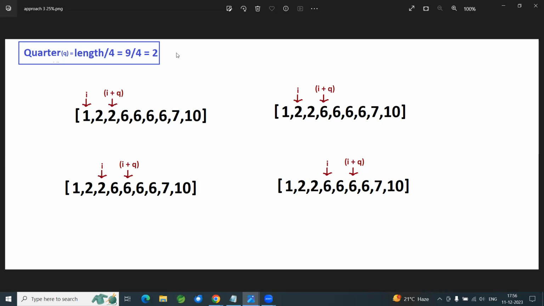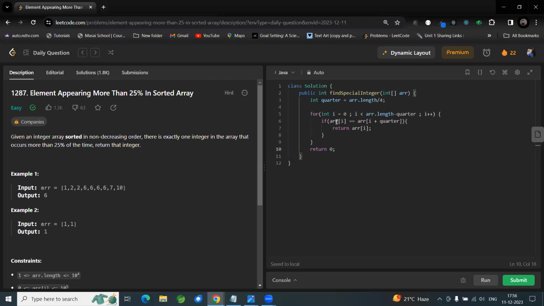Here, our quarter is 2. And in my first iteration, I will be at 0. And I plus quarter will be at, quarter is 2, I is 0, so 0 plus 2 will be 2. So array of I will be 1 and array of I plus q will be 2. That is this thing. Array of I will be 1 and array of I plus q will be 2, and this will return false.